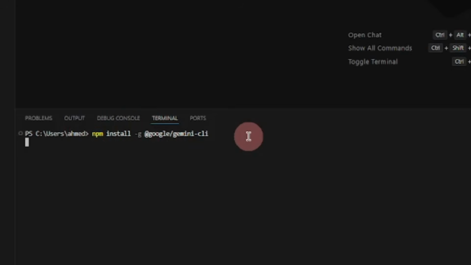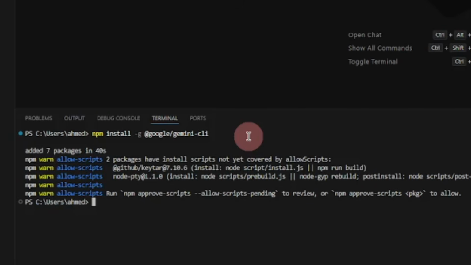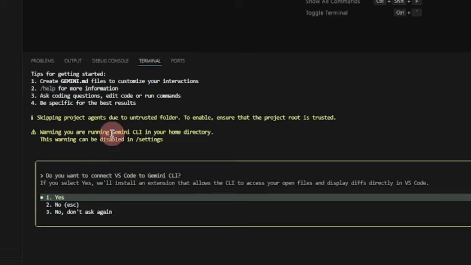So let's go back to VS Code and you can run this command now. I'll run this, hit enter. Here you can see it is installing. All right guys, we have this. Now you can see added 7 packages. Now I want to access Gemini, okay. So to access Gemini, we can type Gemini here and hit enter.